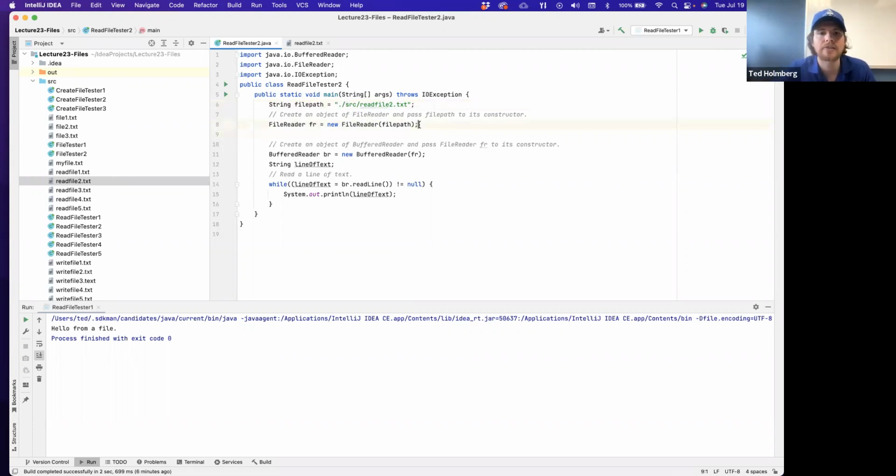Excellent. Then the next thing I'm going to do is invoke the constructor for FileReader. I'm going to pass it that file path, and I'm going to create an instance of a FileReader. And then I'm going to wrap around that FileReader this BufferedReader. I'm going to create a new instance of BufferedReader. I'm going to save that, and then I'm going to use the BufferedReader to make all of my calls to read the file.